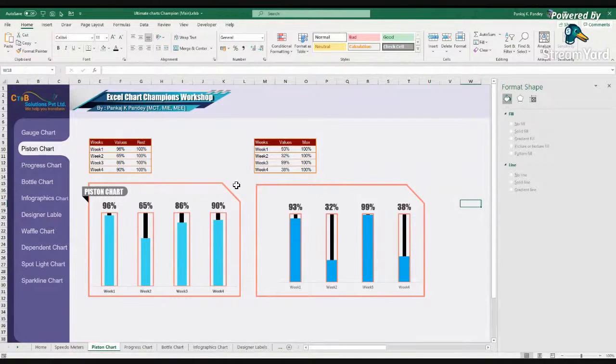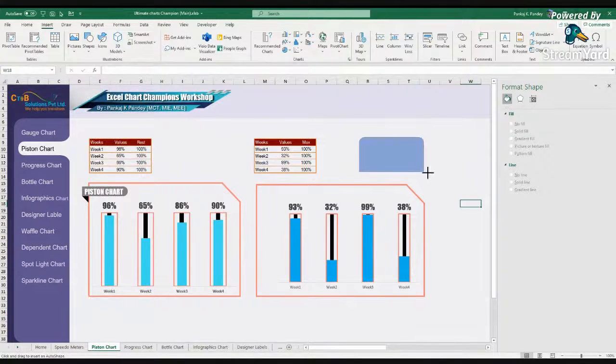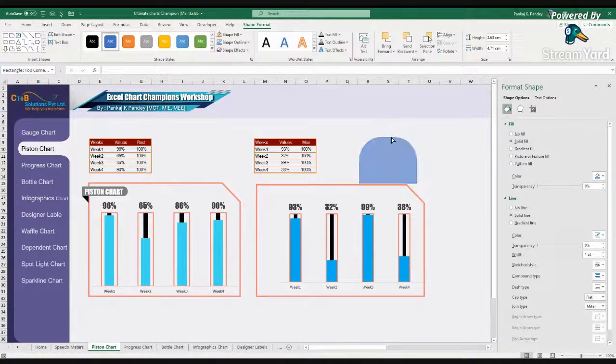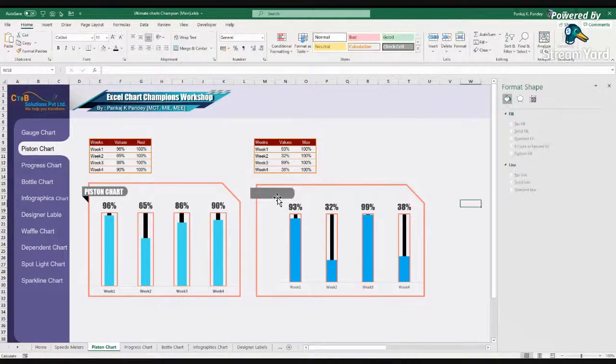For this tag, you can simply go here and use this rounded corner shape, the rectangle with top corners rounded. In this you have the ability to round the corner on either one side or both sides. So I'm going to use this one. I'll rotate it 90 degrees, put it here like this, say no line, and in the fill I'll choose some dark color.